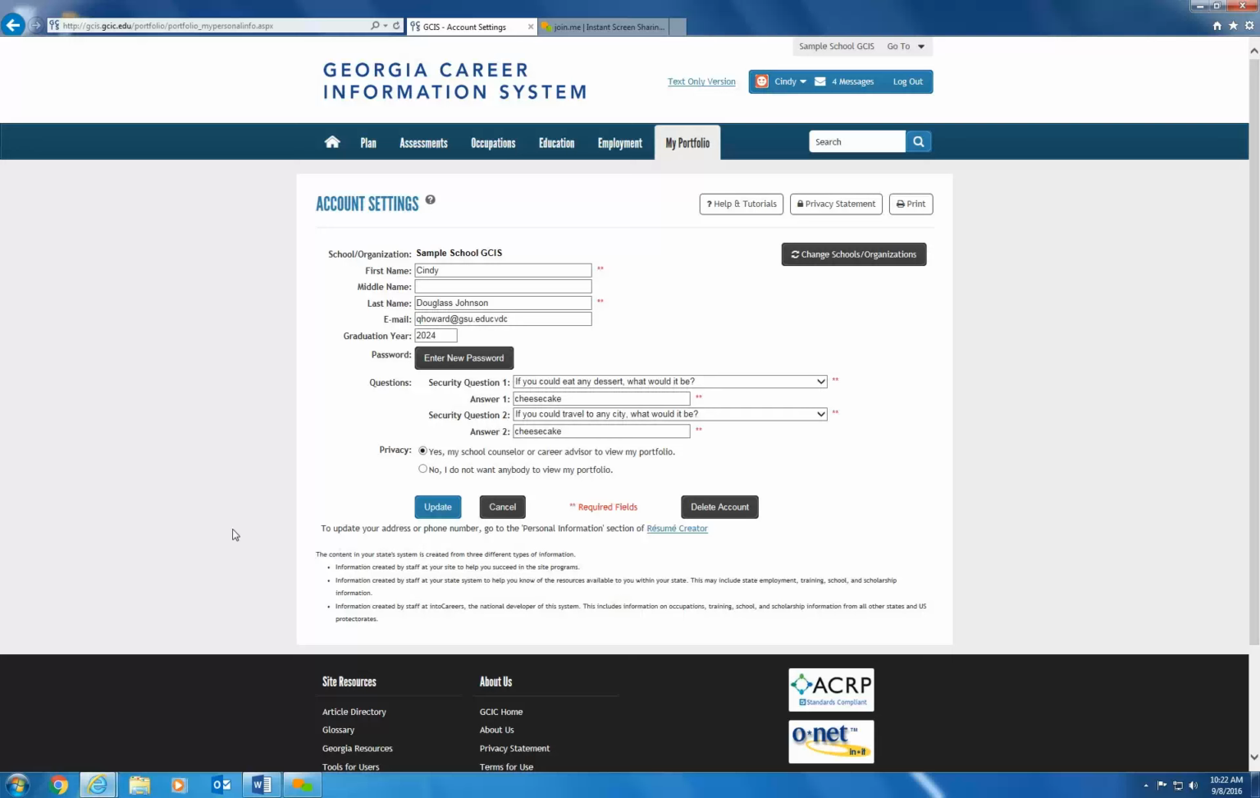I have a great question. Can you post the data file layout for uploading password information? Yes, I can definitely send that information to everyone. Again, definitely send me an email at GCIS Coordinator, and I can give you all the ins and outs of the requirements to get that set up for you.